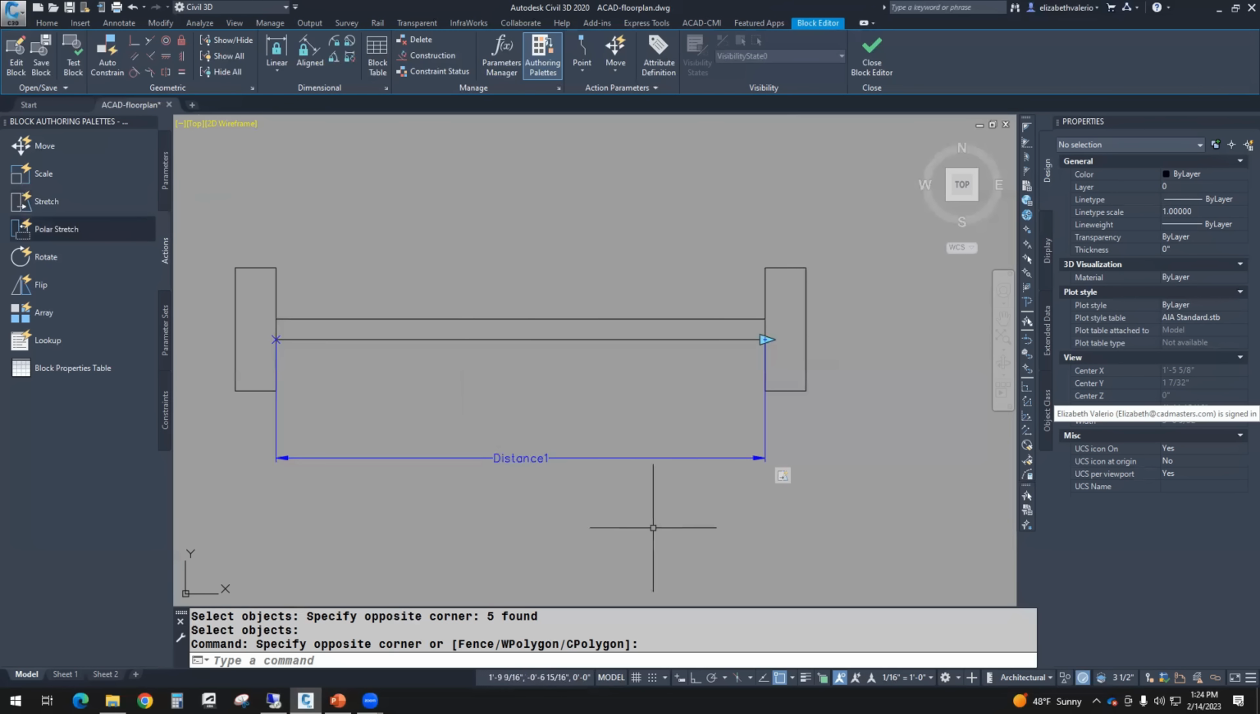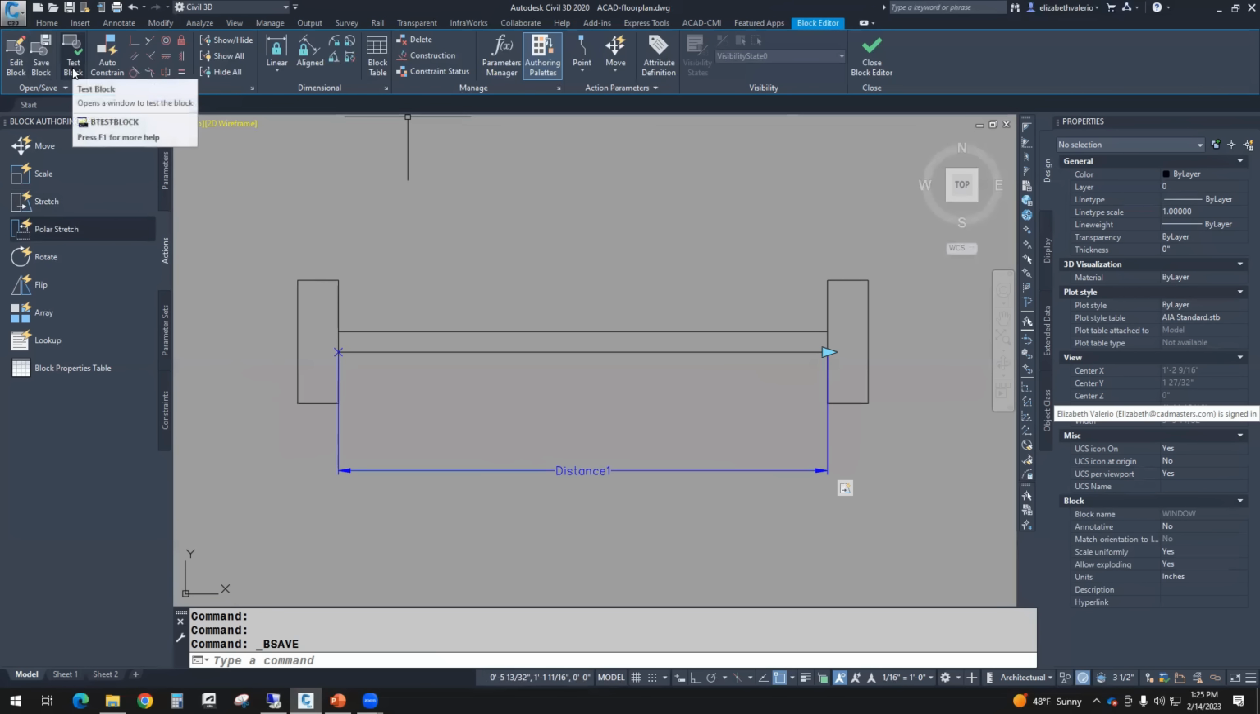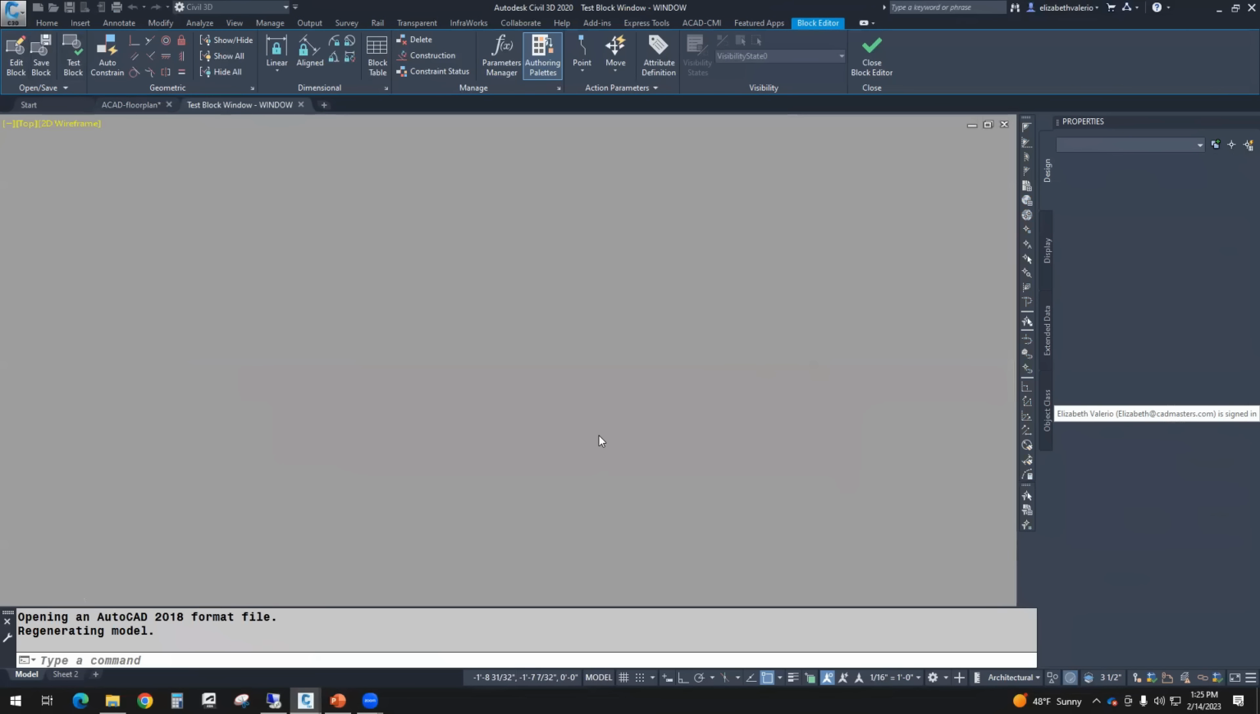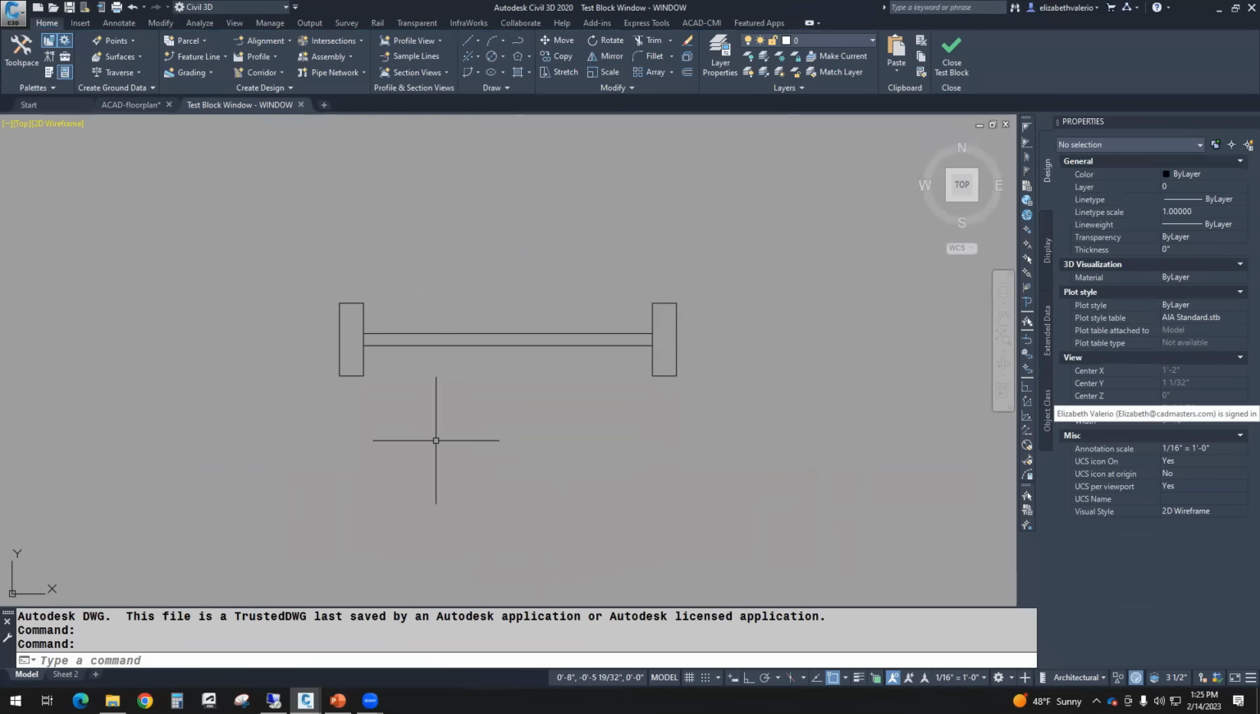All right, so to test this out, we could test it out in model space, but there's another option up in the ribbon on the far left. There is a button to save the block. And then after you save it, there's a button to test the block. So we want to test the block. So we are still in block editor, but we're in this different mode where it looks like it would in model space. So in model space, it would look like this.